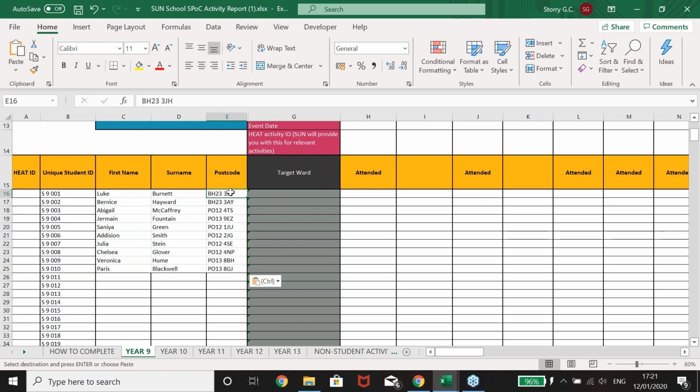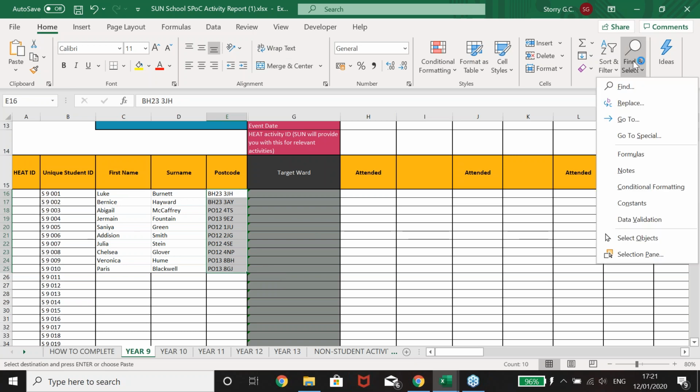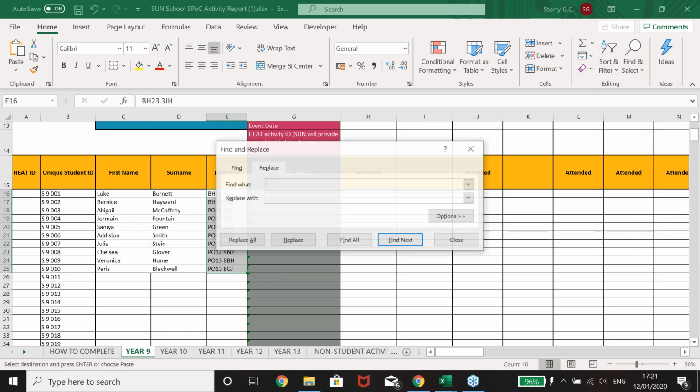It's important that your postcodes don't include spaces. If they do, highlight them like so, select Find and Select, then the Replace option. In the Find What box, press the spacebar to enter a space and ensure that there is nothing in the Replace With box. Clicking Replace All will remove all of the spaces from your postcodes.